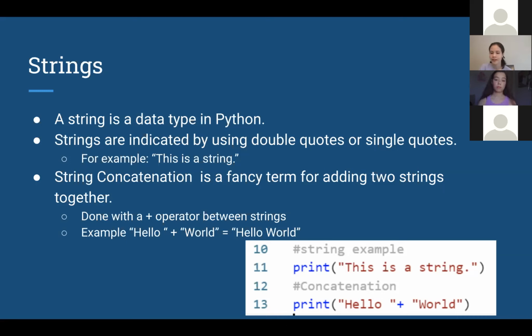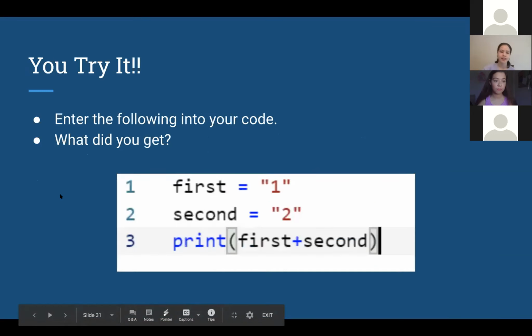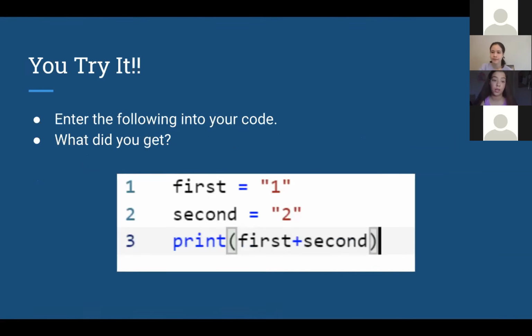Okay, did everyone try running this? Okay, cool. So now we want you guys to enter the following code. first equals "1", second equals "2", and print both of those. And type what you get, or you could say.